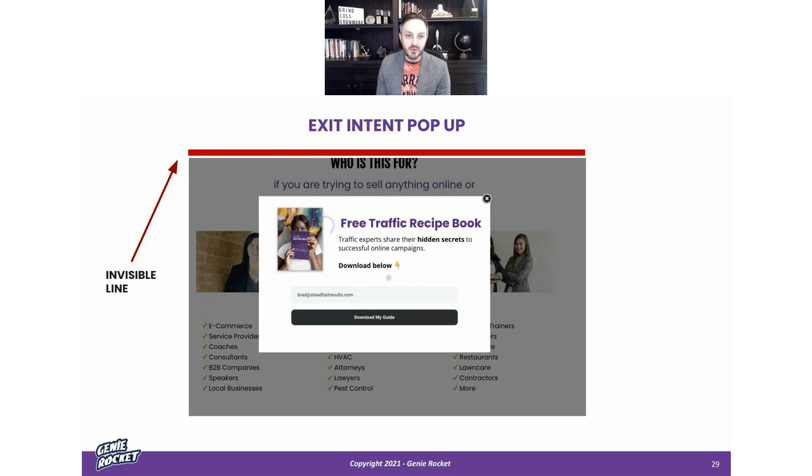So what this means is when people try to scroll up on the browser and it crosses this invisible line, it's immediately going to trigger this pop-up. And the goal of that pop-up is to get people's attention. It's called a pattern disrupt. We're disrupting the pattern of you exiting by throwing something in front of you real fast. And this is an example of what we did for ours.